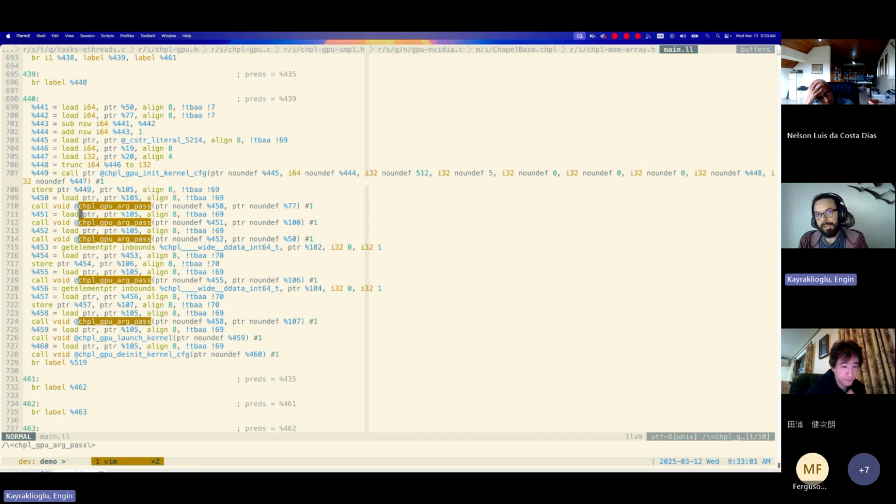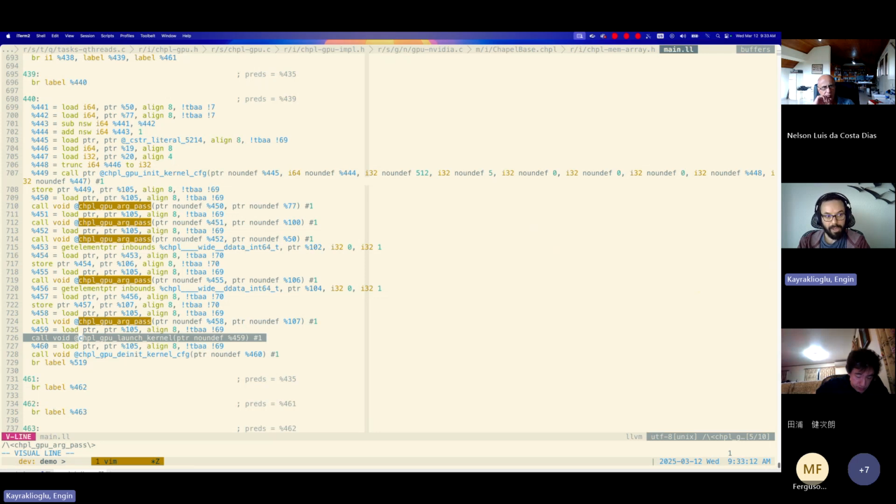And by pass, I mean we basically keep configuring this kernel configuration type that I will talk about in a minute. And once it's completely configured, we just call Chapel GPU launch kernel with that configuration. And then at the end, we just deinit the kernel configuration. So this is all the code that the compiler generates for kernel launch. It also generates the kernel, obviously. And then the actual launch and details of the launch are implemented in the runtime.